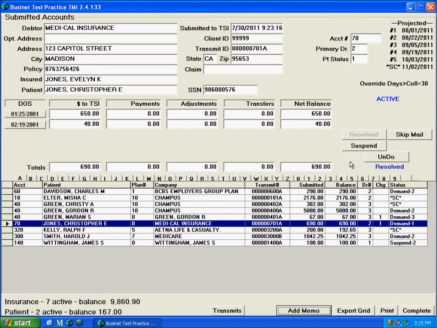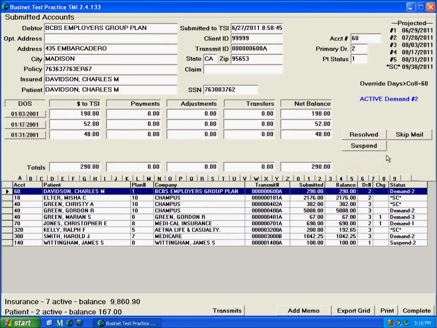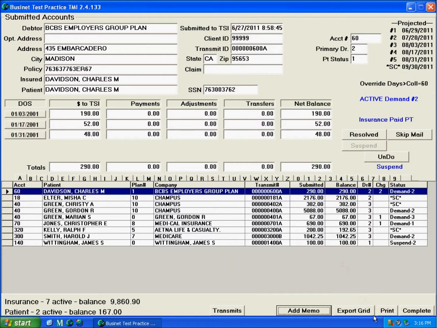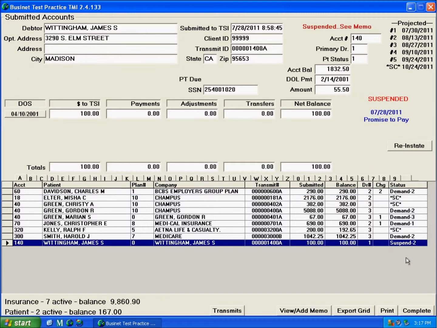If a patient promises to make payment on their account, you can select their claim here on the Submitted screen, click the Suspend button, and select a reason for suspending the account, just as we did for the Resolved account a minute ago. When you've marked an account as suspended, the number 2 will appear in the Change column. If you use the Suspend button to put accounts on hold with Transworld, you should regularly check these accounts on the Submitted screen. The number after the Suspend status shows how many days the account has been on hold. Here's one that we put on hold 2 days ago.